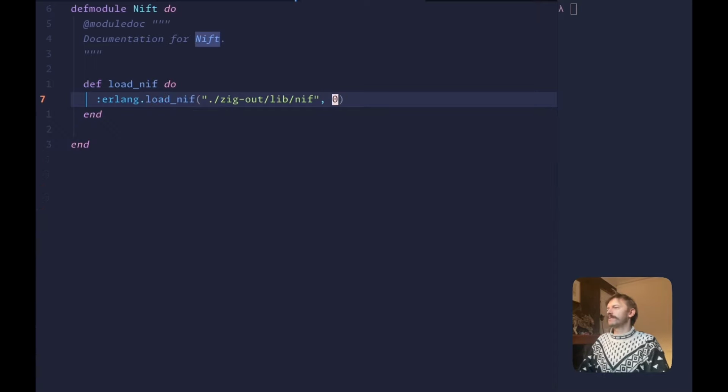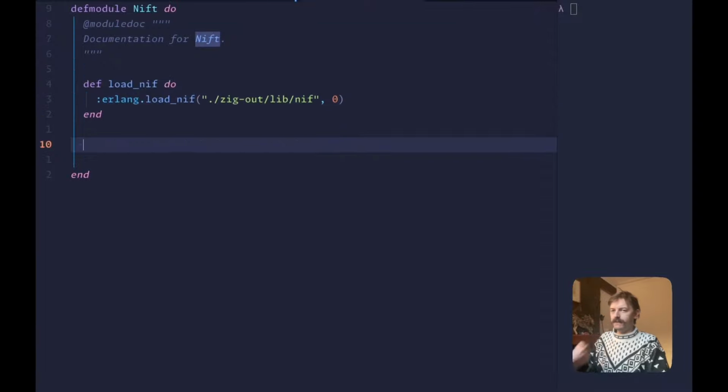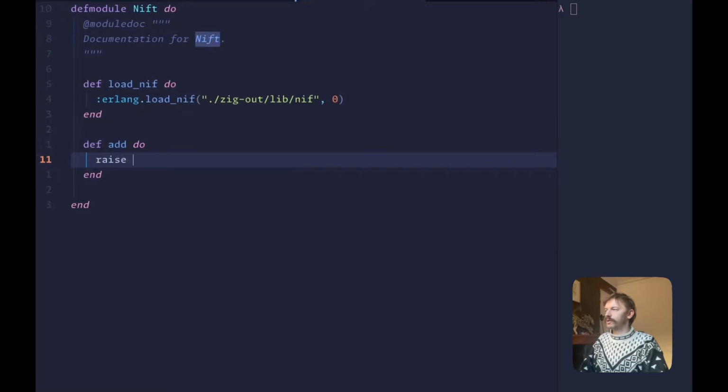You can inject extra stuff. I think that's what the 0 is, so we'll ignore that. Okay, so that's load the NIF, and then if we just put an empty implementation here, we'll just put arrays add not implemented.